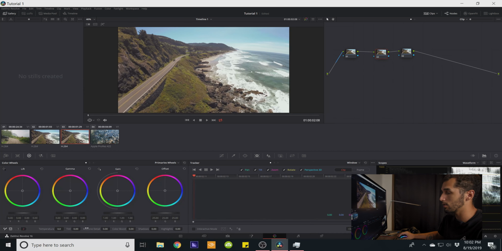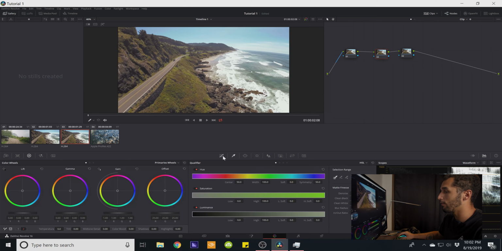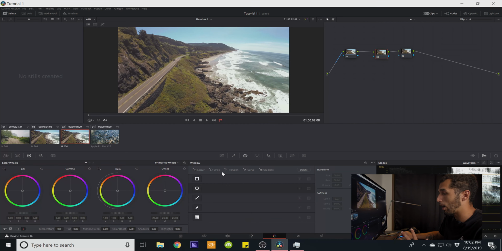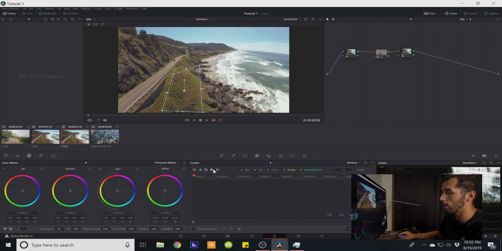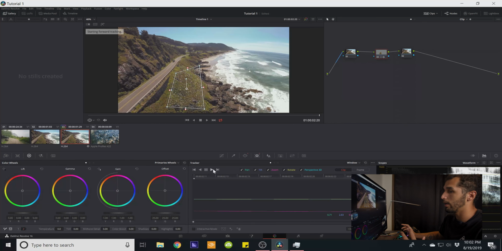Your midtone detail is basically like a quick sharpen. You have your curves, your secondary qualifier, your power windows. So if you want to, I don't know, track this right here, you can do that by going over here, this little window right here. You're gonna want to go ahead and just go to tracker and track forward, and it tracks it for you.